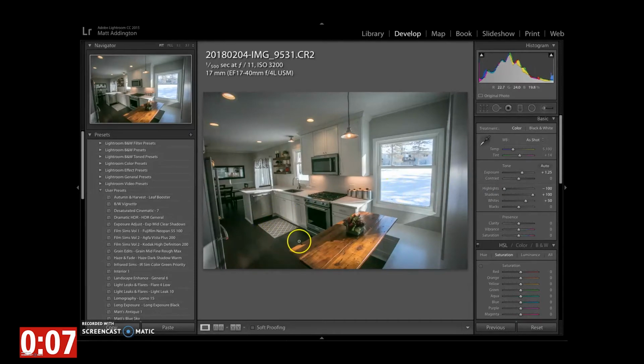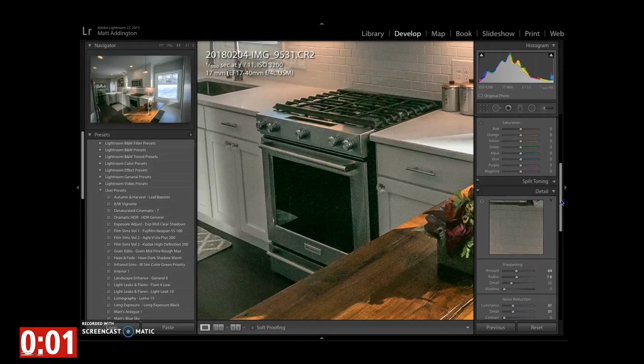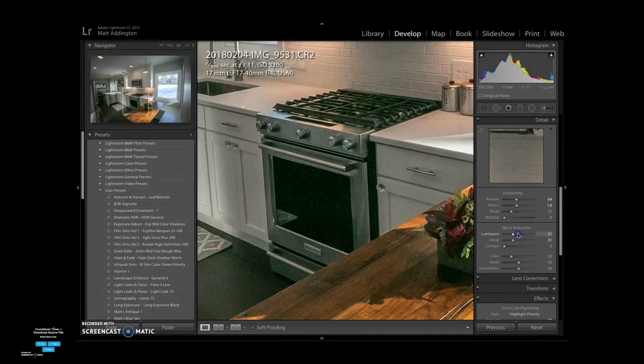The one negative is that you're going to get some noise in the image, which is some graininess. In Adobe Lightroom, I can go into some of my noise reduction settings and I can definitely smooth some of that out.